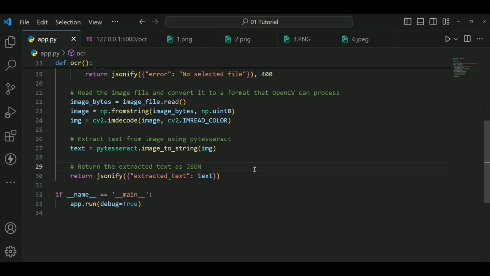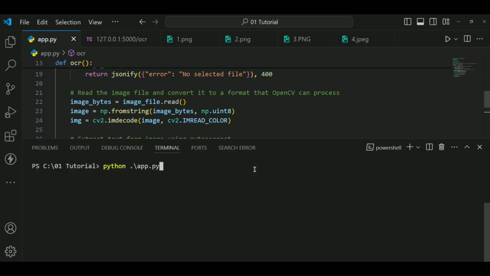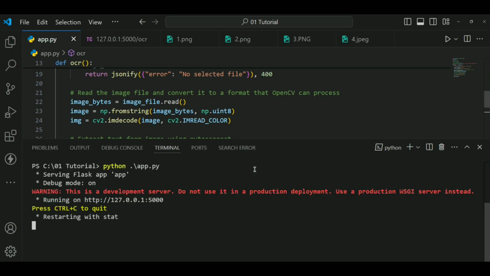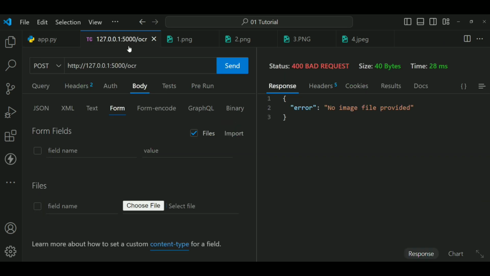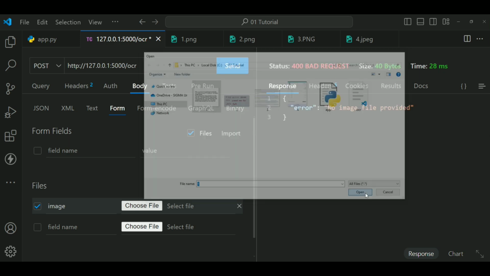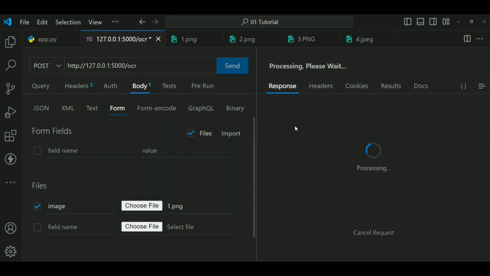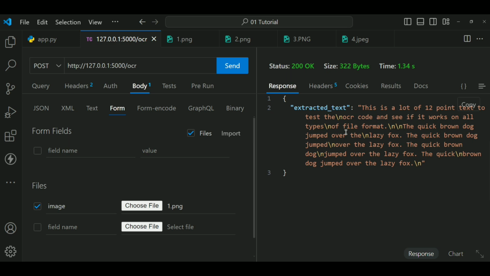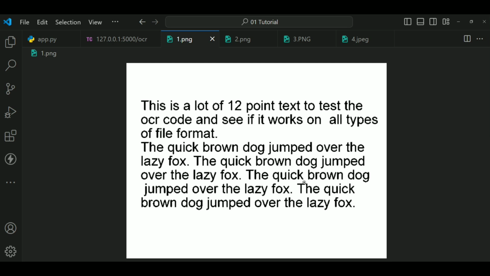So now it's time to test our application. We will be running python app.py. This will start our Flask app. Now we will be going into Thunder Client and making the request as POST and giving the server address. Next, in the form field, we have to give the field name. Here we have to give image as the field name and choose the file. Now we can send the request. We can see that the text is extracted from the image. This is the image that we have given.